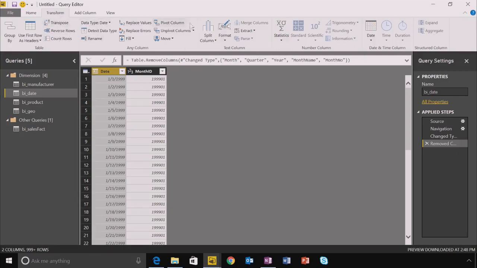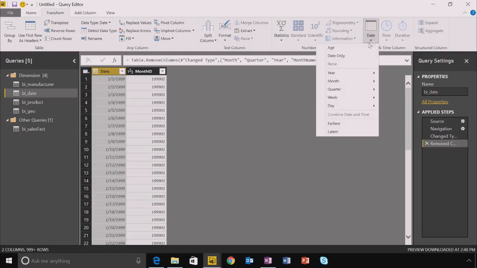On the transformation ribbon, you'll see a date option over here, and I've got a few different drop-downs that show me the different pieces that I can extract. So for example, the day of the week or the day of the year, or just to extract the year piece, or the first date of the year, the last date of the year, etc.